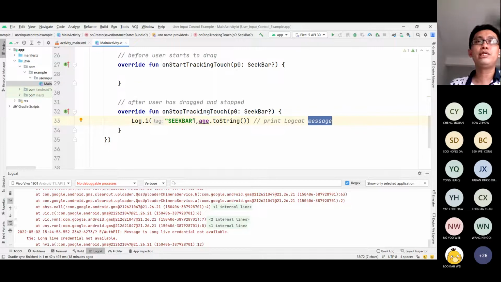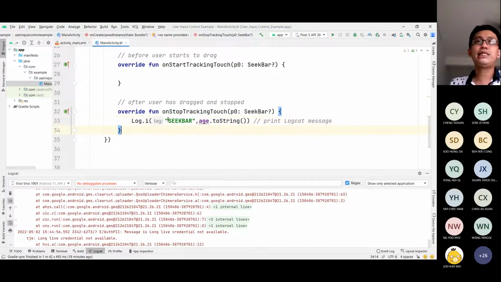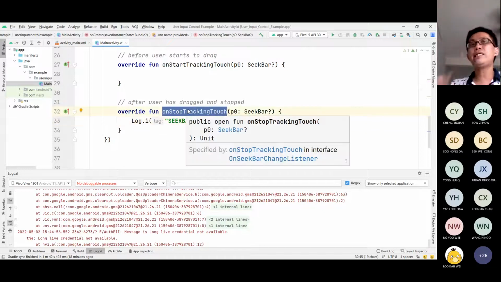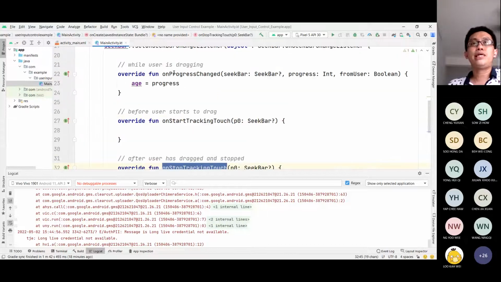So for this case, we just put a key. Tag is actually a key. Because you got many runtime messages, you want to filter. So the tag is for you to filter the message. We print out the value that the user selects. When the user stops dragging, you see that value, what the user actually selected. So this is how you do it.